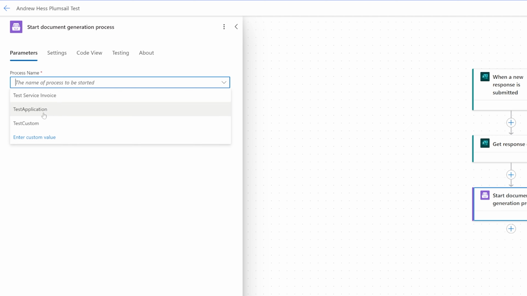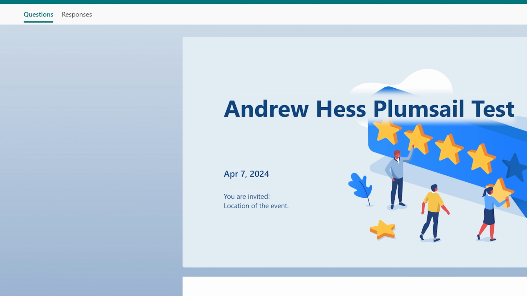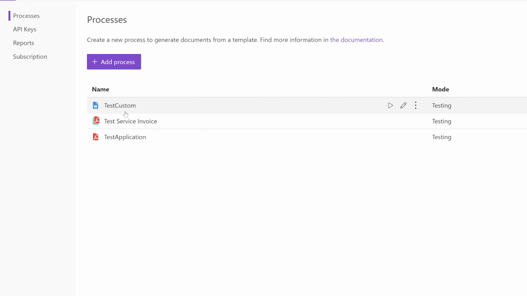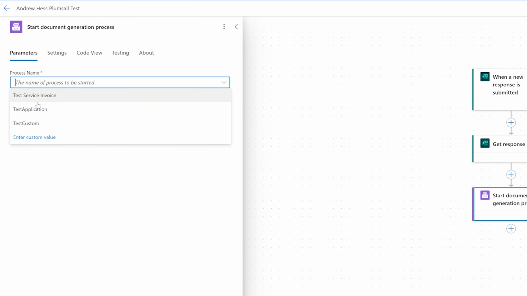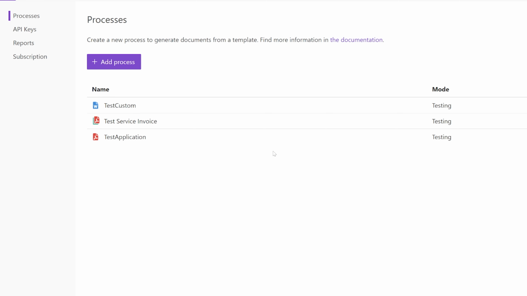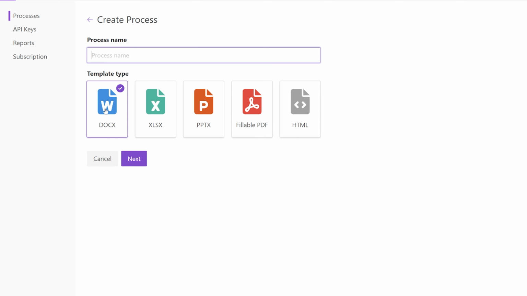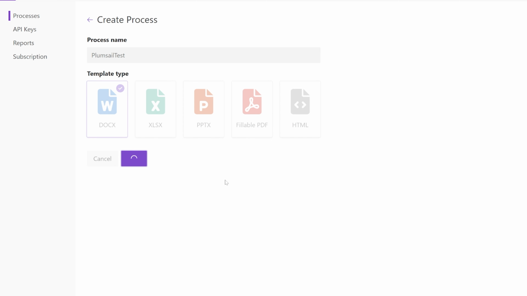The process name. Let's see here. I don't think we have one. These are from, let's check out Plumsail again. These are my test documents. They're matching my flow. So test invoice service, test application. None of these actually match the one that I'm doing right now. Let's create an add process from blank. Let's do from blank. And I'm going to choose docx, Plumsail test. And let's keep going from here.